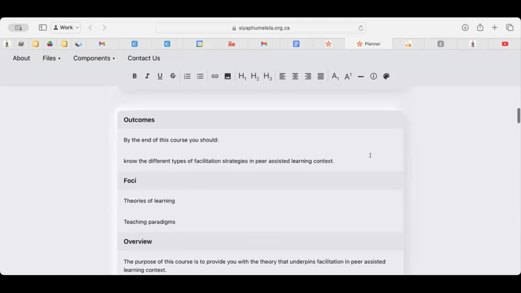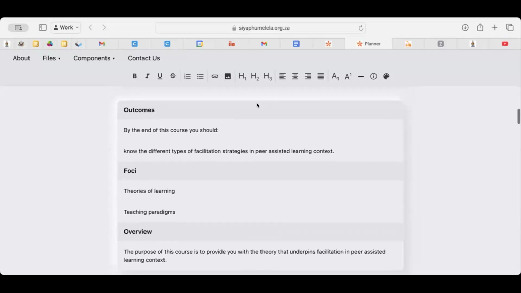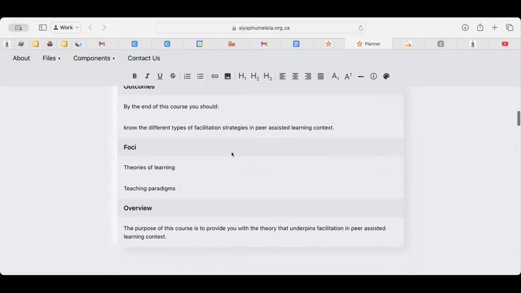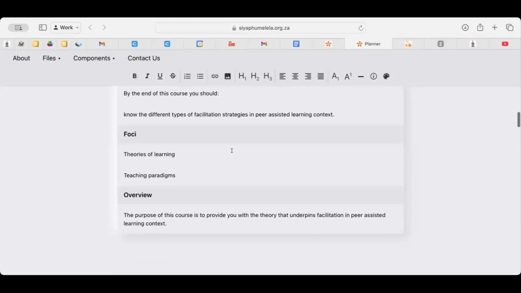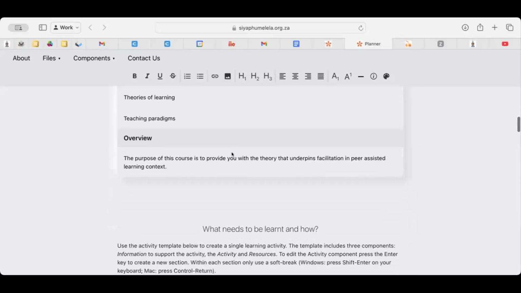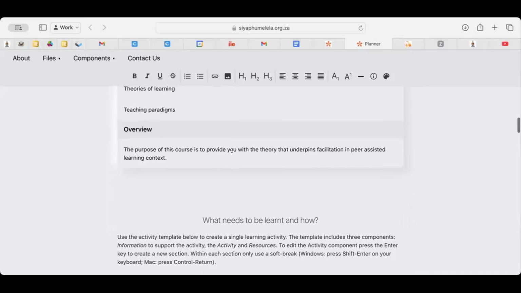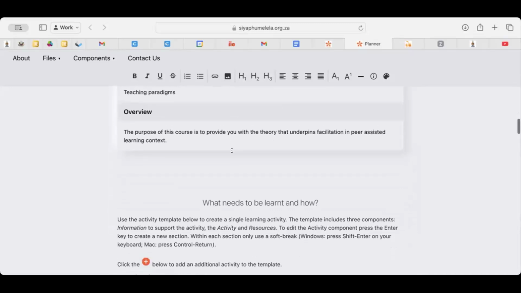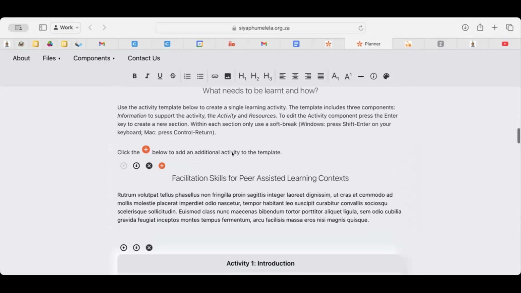Then we put in our outcomes, and the format we used was to say by the end of this course, you should. Then we said we could have a list of things. In this case, we're just sharing knowledge. So we said, know the different types of facilitation strategies. The focus would be on theories of learning and teaching paradigms. With an overview, we just said, just to give an overview of the purpose of the course.